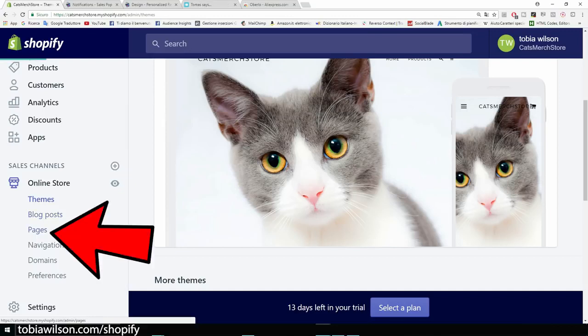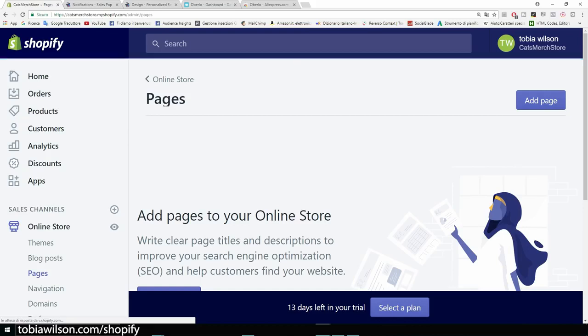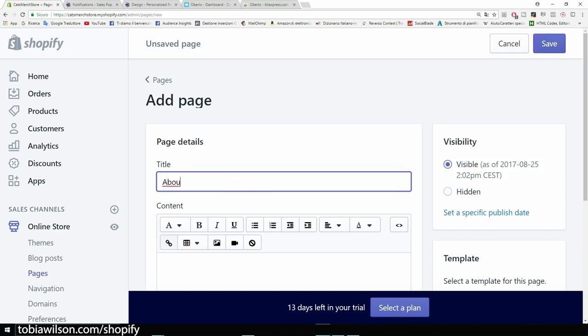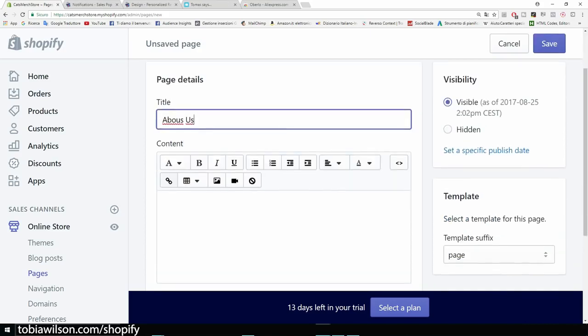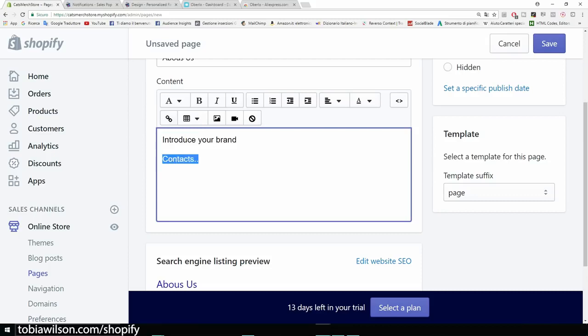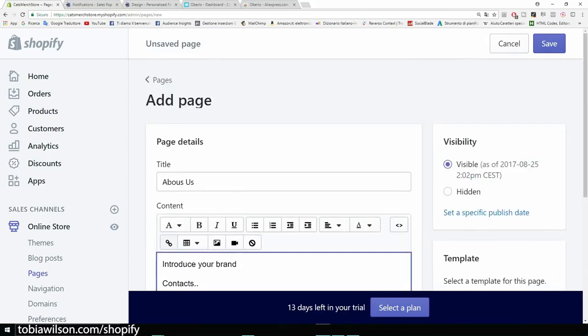On pages, I always add an About Us page. It's really important to build trust. So let me do this really quickly. Here you can introduce your brand. I'm not gonna do this because I don't want to waste your time. Contacts, it's really important to tell your story, what your brand is about, and etc. Click on Save.